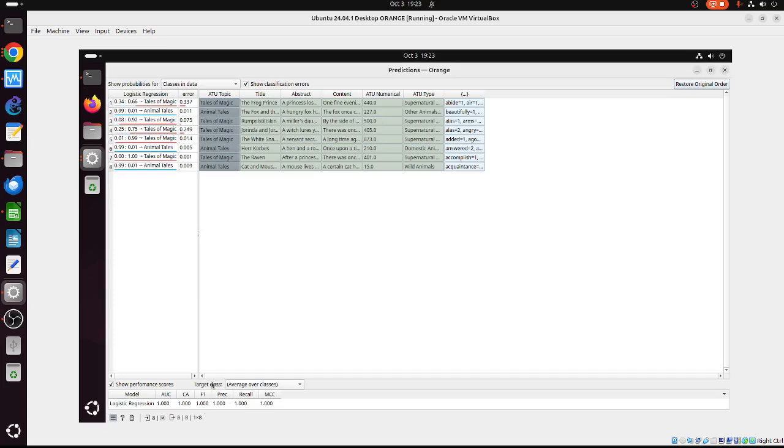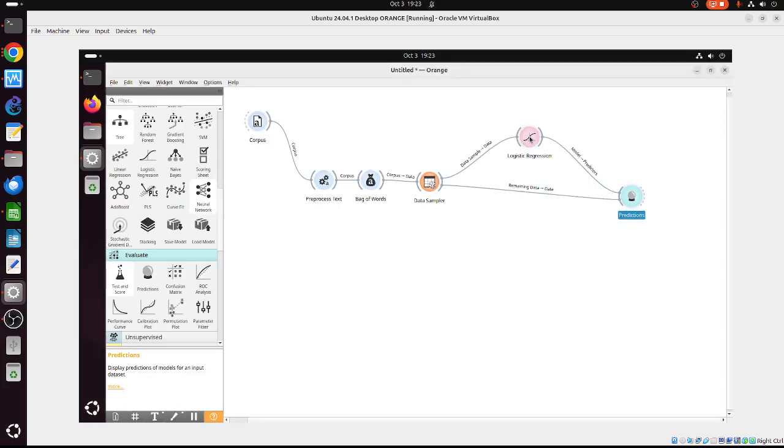Read this one, the table below. The precision is 100% precise, actually. So the actual data says it's magic. The logistic regression says magic. The actual data tells you it's animal. This one animal, magic, magic, magic, magic. This is 100%.